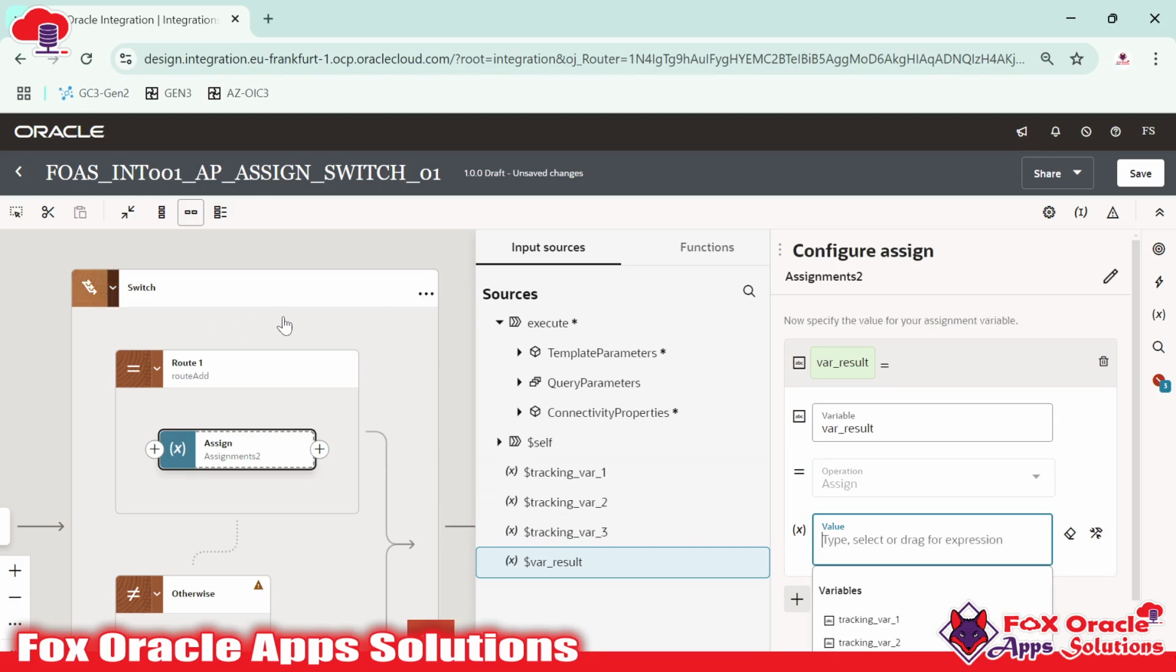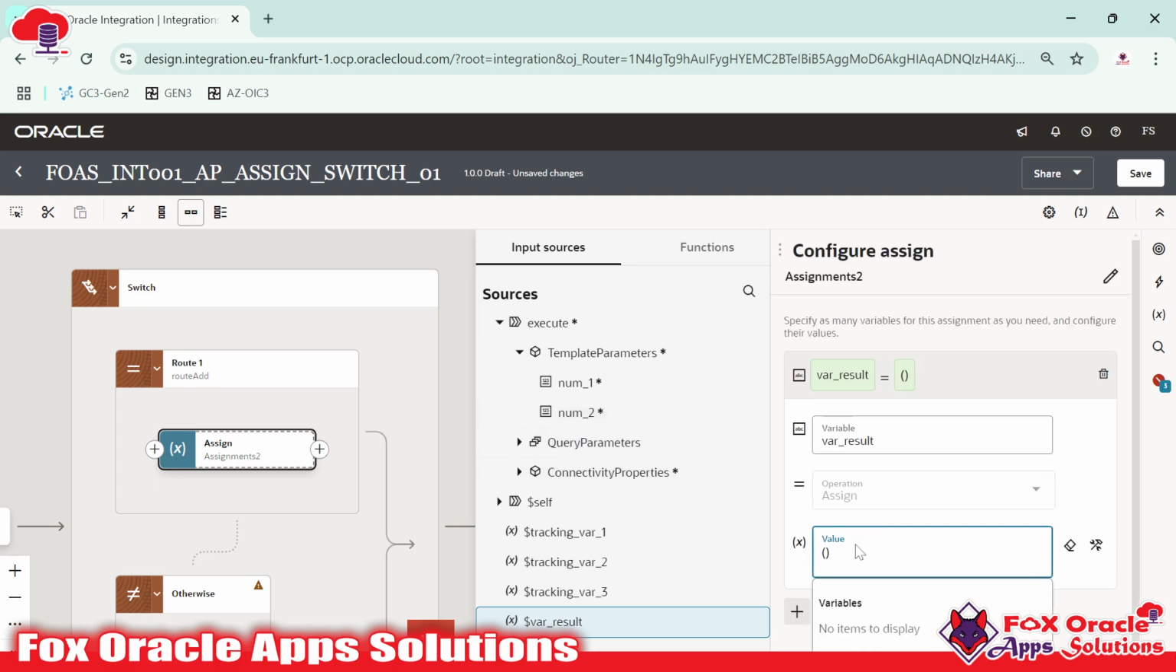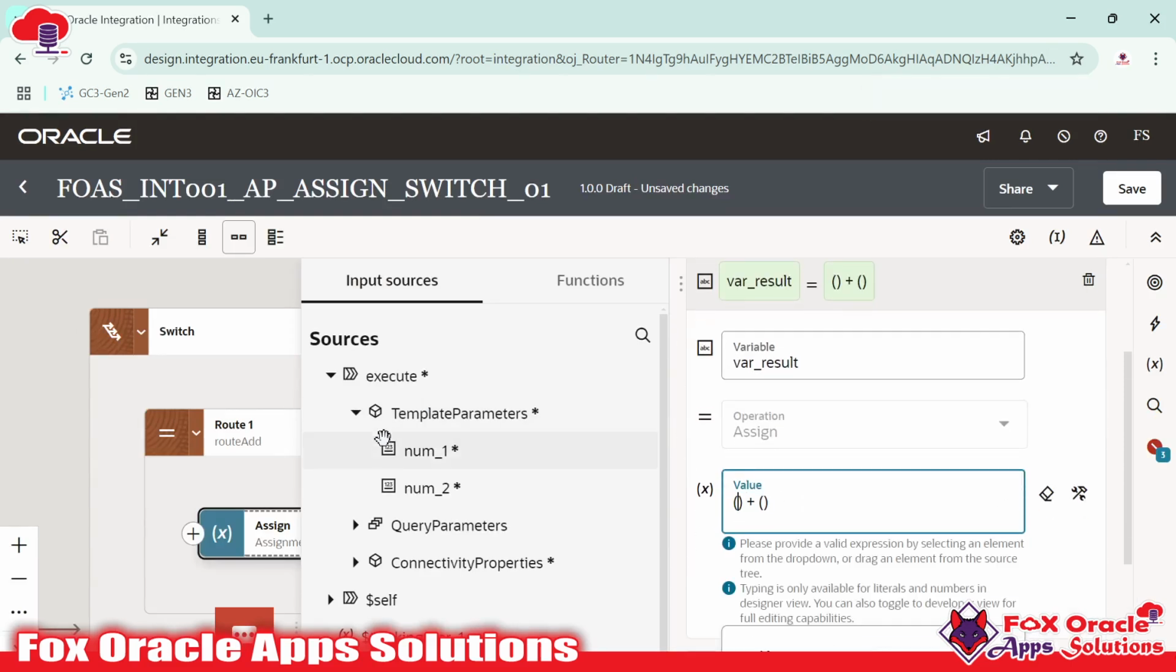So I want to assign the value of addition of these two numbers, num1 and num2, right? So it will be like bracket plus bracket, and this will be number one, and the second will be number two, right? So what we can do, we are inside this bracket, so just drag your number one inside the bracket only.